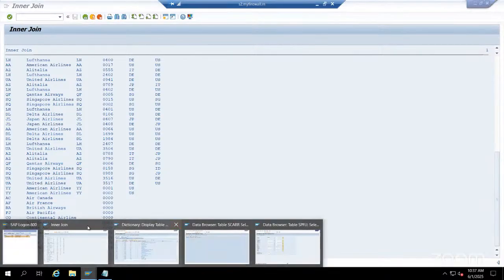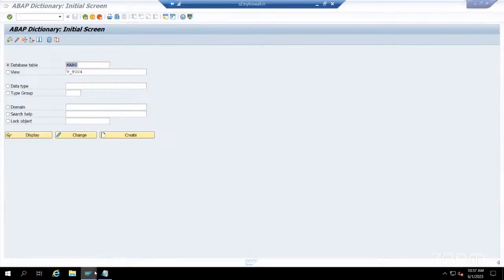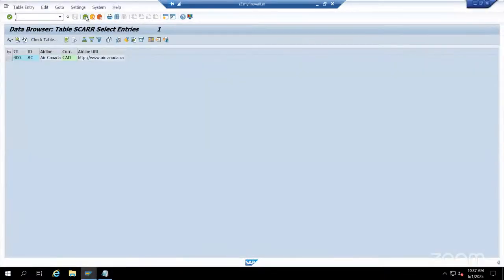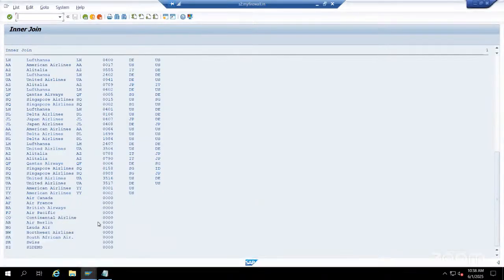What are these three fields from the second table? If you go to the select statement, the second table alias is SP. These fields are country from, country to, and connection ID. So all these fields will be empty in the output, because there is no record existing. These two are from the left side table.